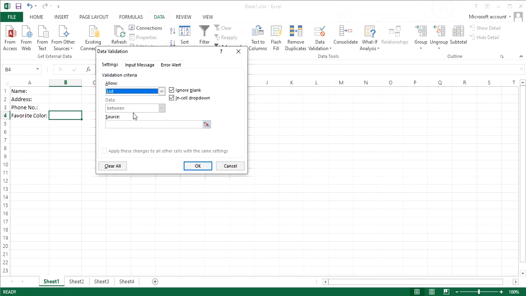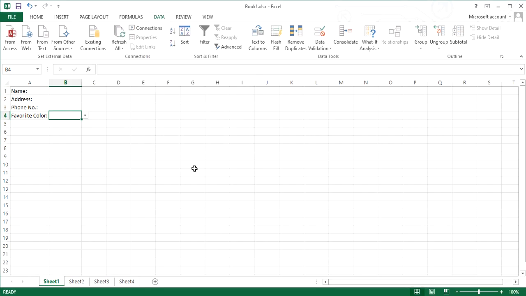Select the drop-down list under Allow and select List. This allows you to type the items you want in your list manually. Just type each item into the source field with each item separated by commas. Click OK. Now you'll see that the cell you selected has a drop-down arrow next to it. When you click this arrow, you'll see all of the items you typed out included in this list.